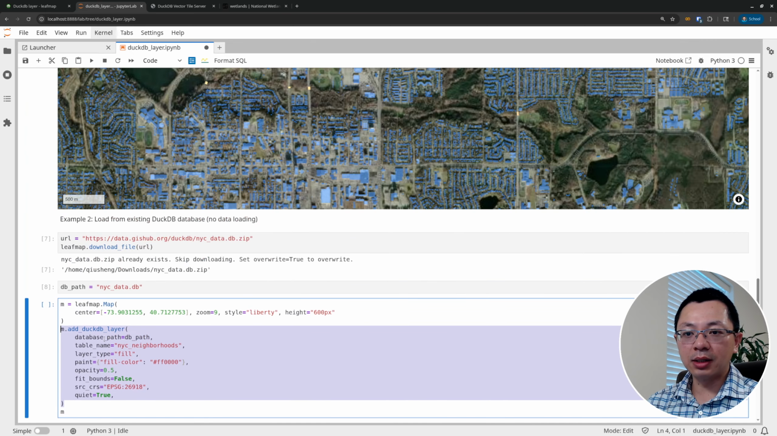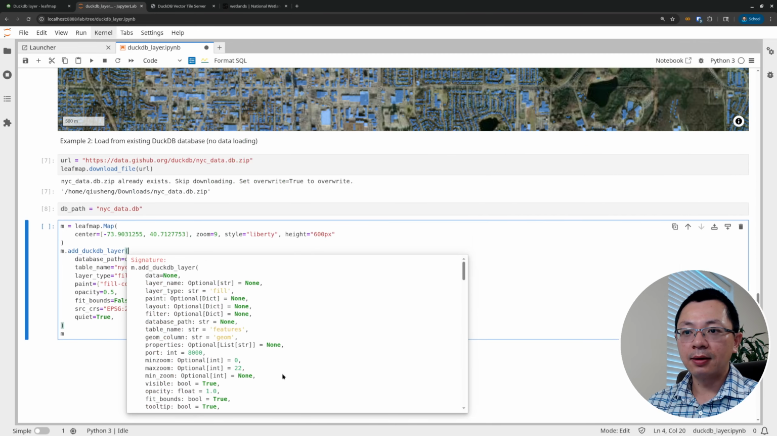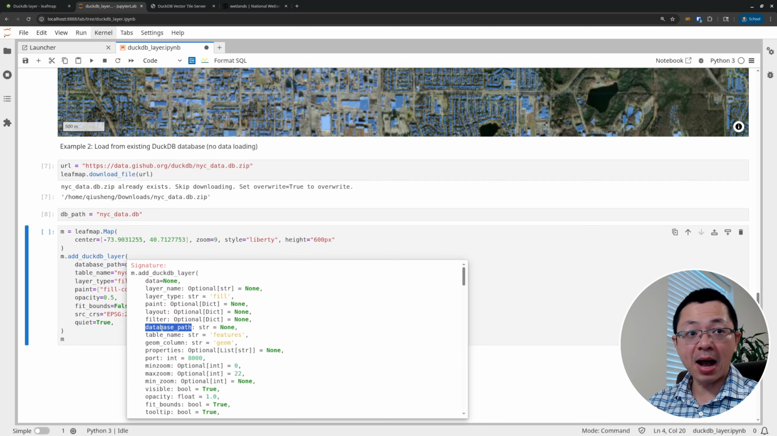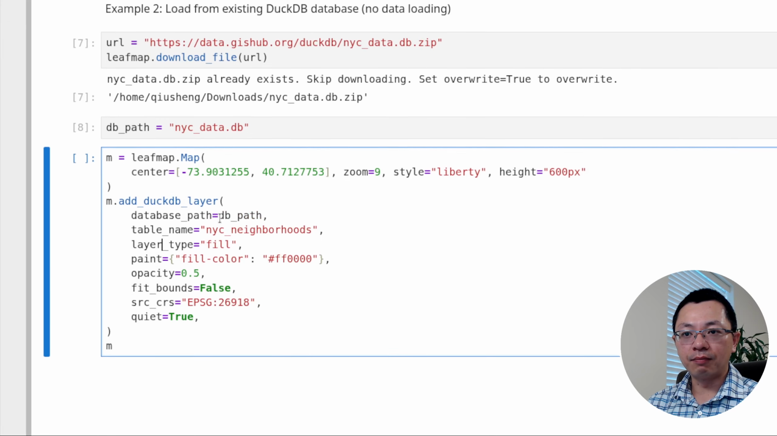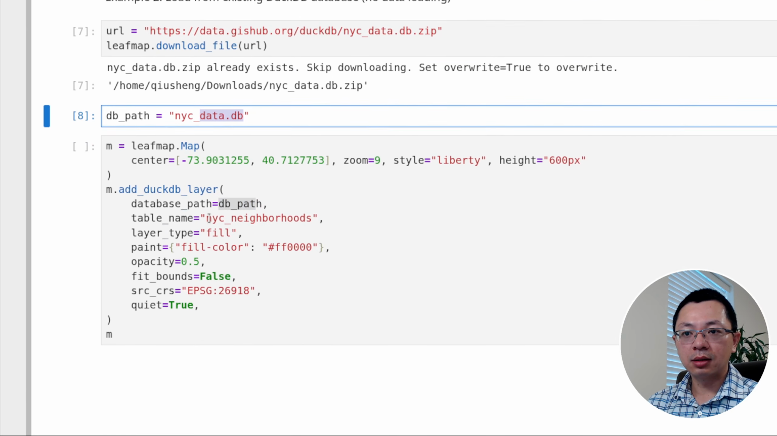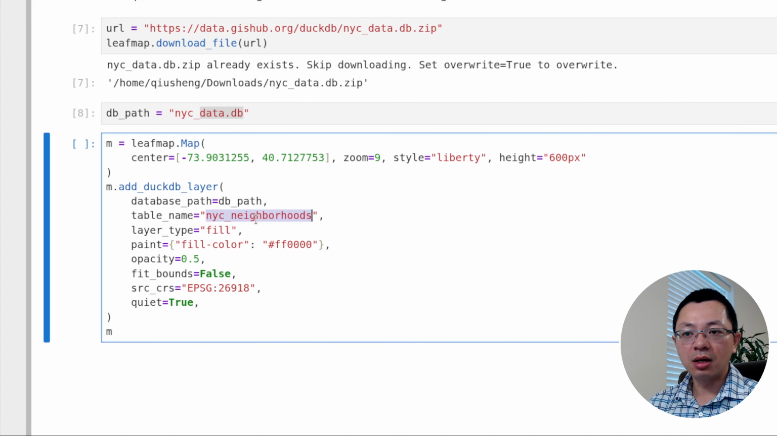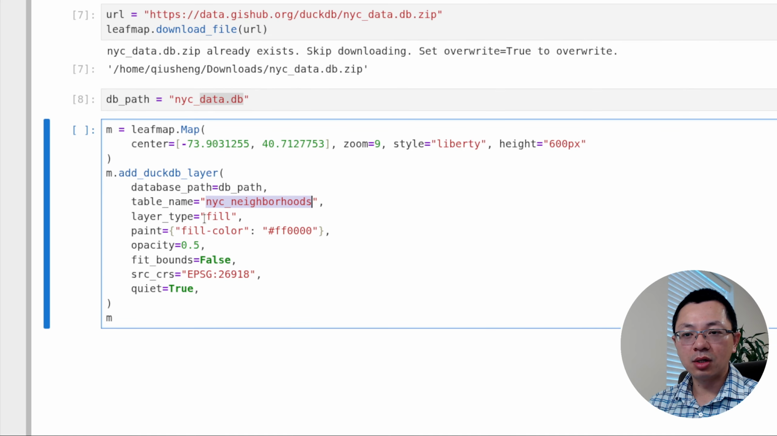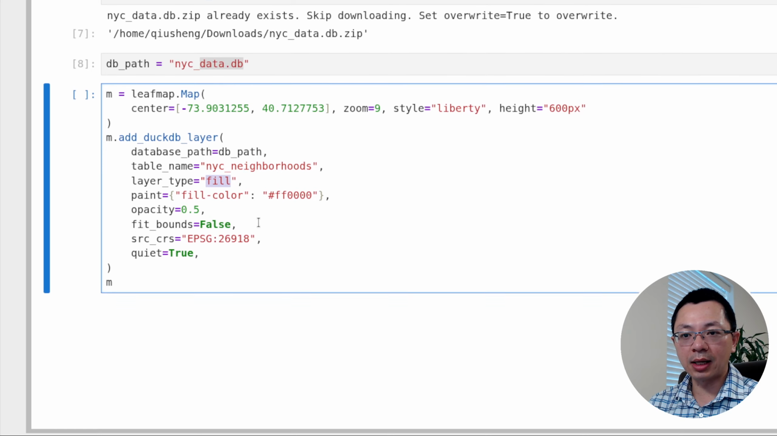Different from the previous one, where you need to specify data, this one, we're going to specify the database path instead of data. So database path means you're going to point to an existing database. And this is the file name here. You will need to have the table name. So inside the DuckDB, if you already know the table name, then you can just point it to this particular table name inside, and then you can specify you want to visualize as polygon or as line or something like that.